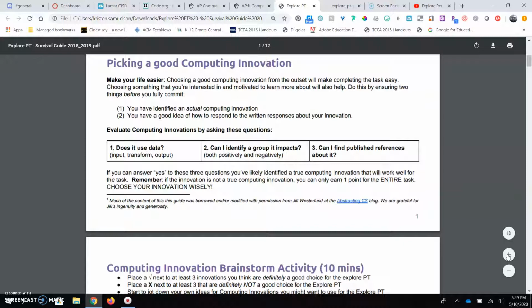Okay, so one thing that you need to do is ask yourself these 3 questions. When you come up with your innovation, ask, does it use data in some form, whether it's input, output, or transforms it? Can you identify a group that it impacts both positively and negatively? Okay, and that's the society, economy, or culture. And then 3, can you find published references about it? Remember, you have to have a minimum of 3 references that you cite, including in-text citations. And 2 of those 3 have to be from the past year.